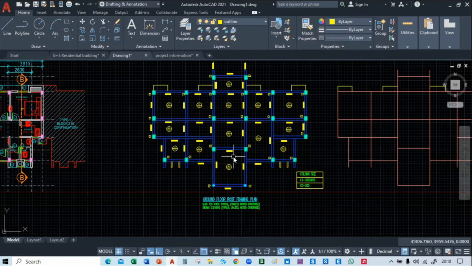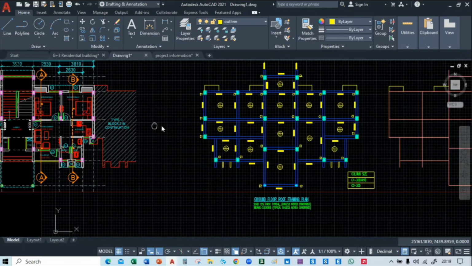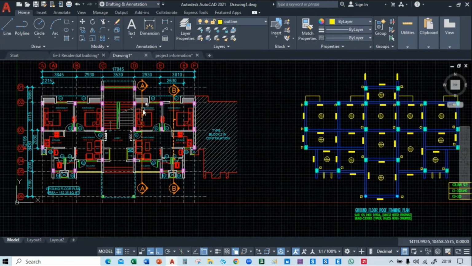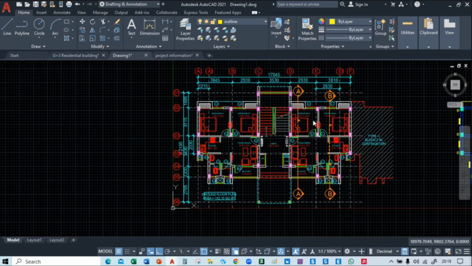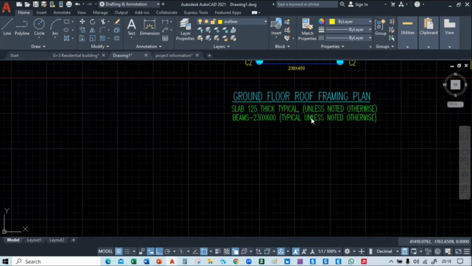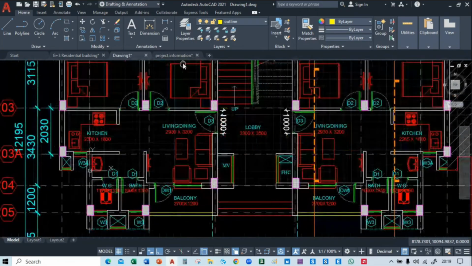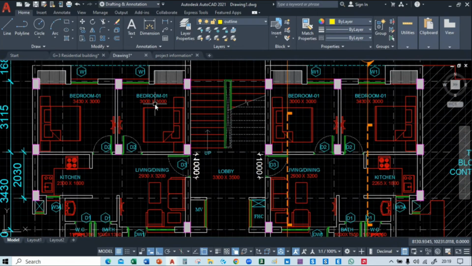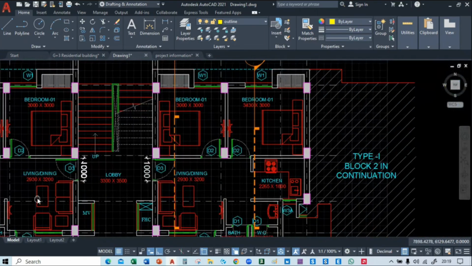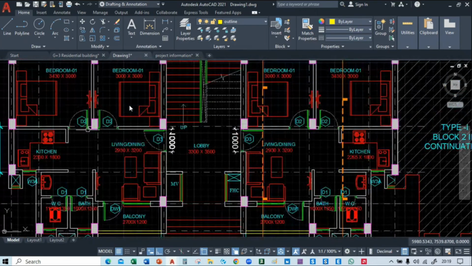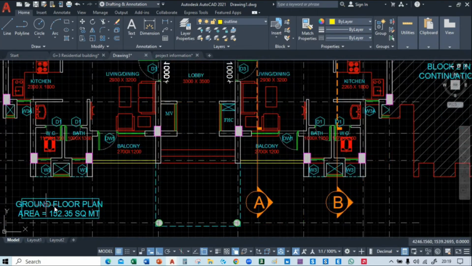Can you brief us about the project? This is a G+3 building. It's simple: there are two apartments, and each is a two BHK. There is the ground floor, and there are three floors, and there will be a terrace floor above that, and there will be a mumty above that.